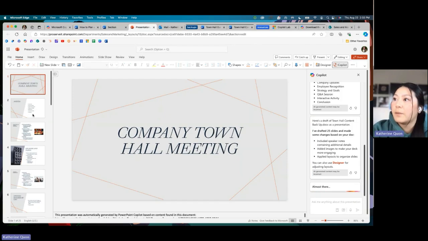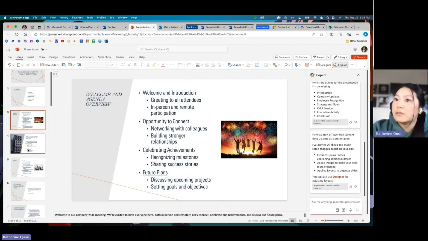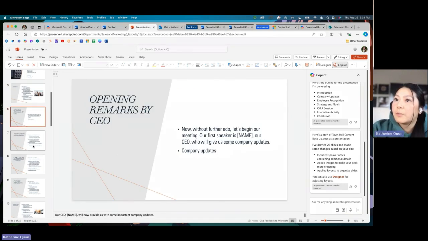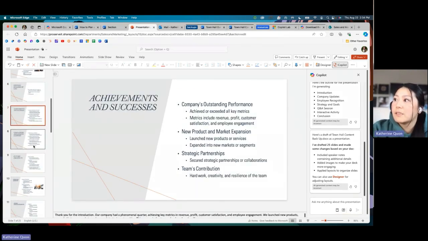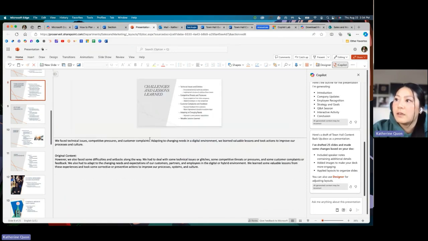And here you go, company town hall meeting, right? So we have welcome agenda, right? Opening remarks, achievements and successes, and all this. And then you'll see there's even the speaker notes at the bottom here as well.